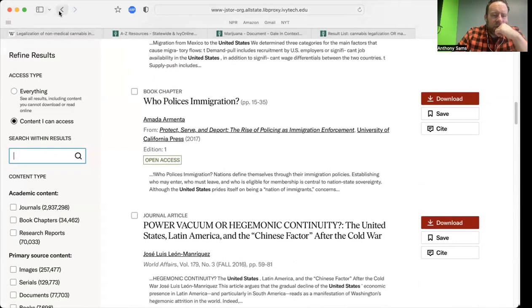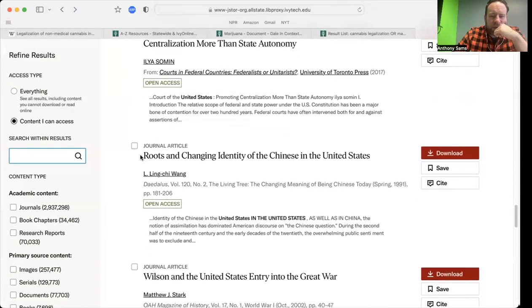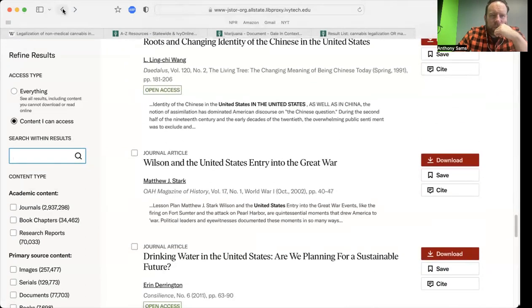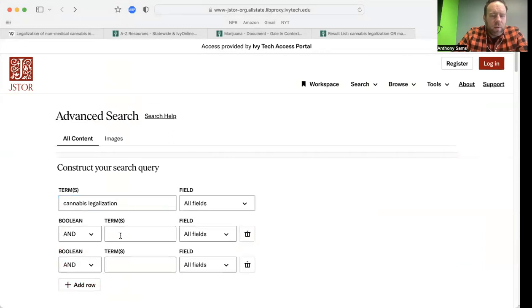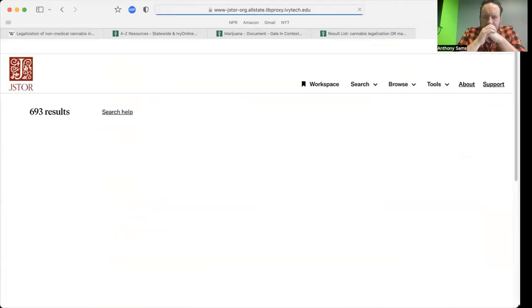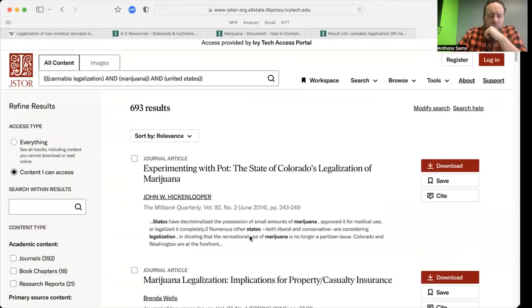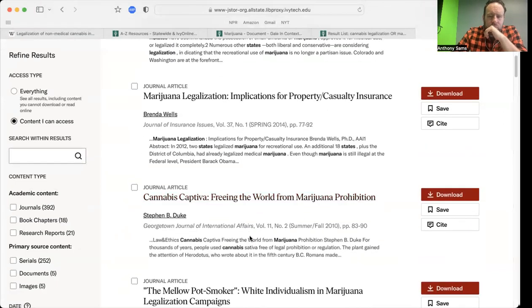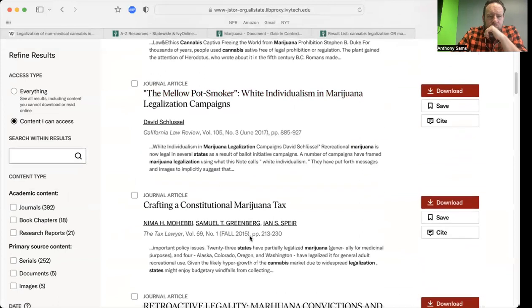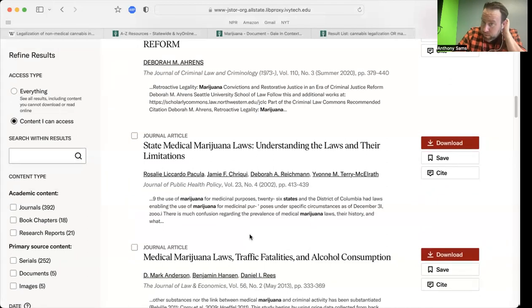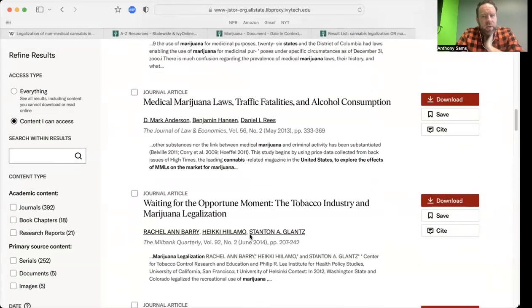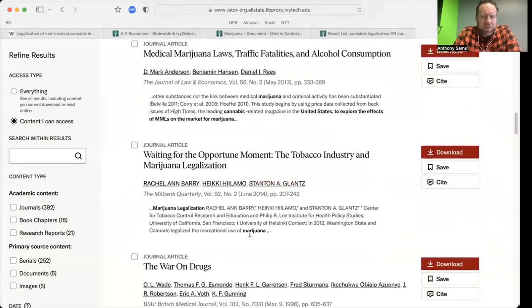This didn't seem to give me exactly what I wanted. It took me in a different direction. So I'm going to come back now. Add some more terms here. See if I can narrow my search results. I'm seeing some titles of articles that are repeats from the EBSCO database, but also different articles.